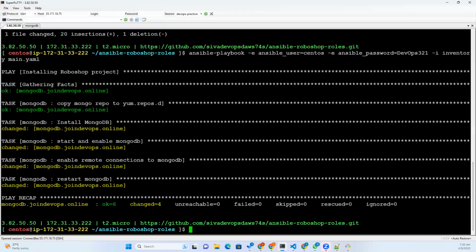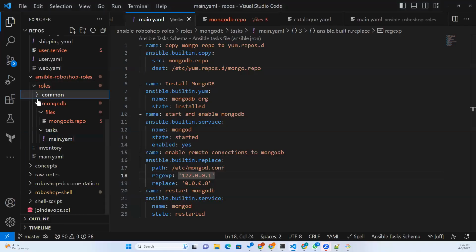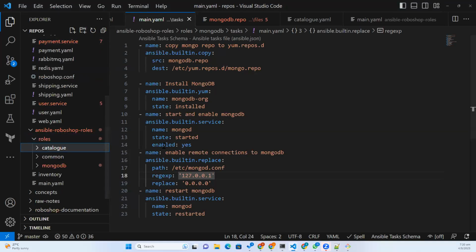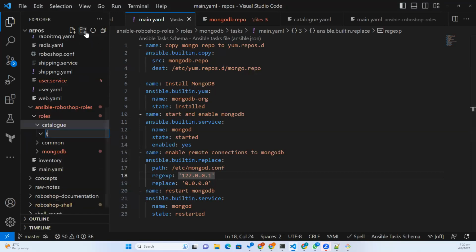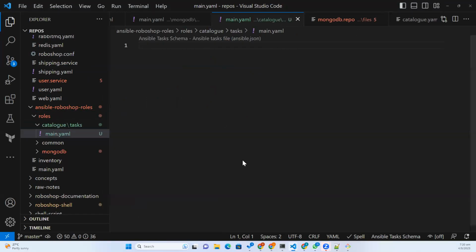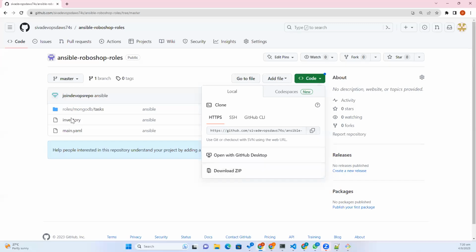So now the next component, let us work with catalog. Again, create a folder called catalog, and then here create a folder again, tasks. In tasks, it is main.yaml. Okay, so what are the tasks related to the catalog? We know this already.